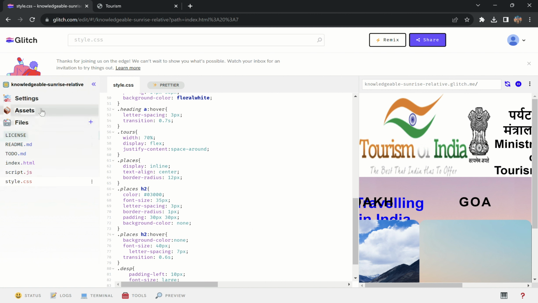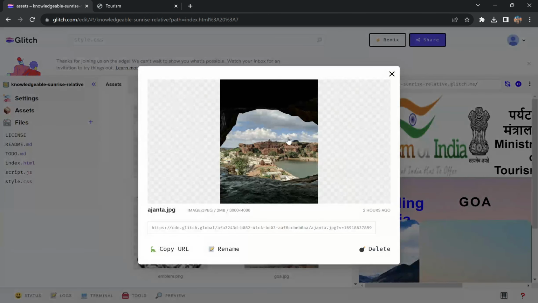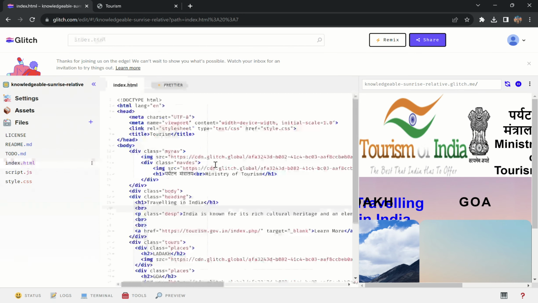And if you require any images to upload or use in your HTML and CSS, first you need to upload them through here, with an option called upload an asset. When we upload this, it will generate a URL. We should copy this URL and use it in the HTML and CSS wherever we need to access that image.